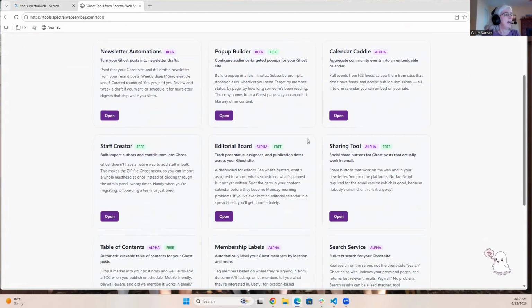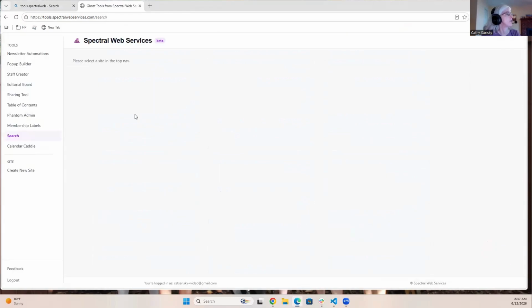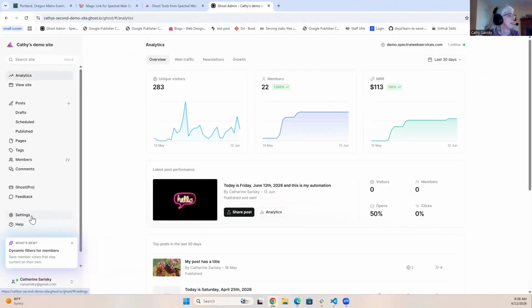There should be a widget here, but there's not. Let's go ahead and just click the search service. When we get here, it's going to tell us to select a site. We actually need to create a site. Nothing like making video to realize that your onboarding flow is slightly wrong, huh? Okay, so create a site. Give your site a name. This is my demo site.